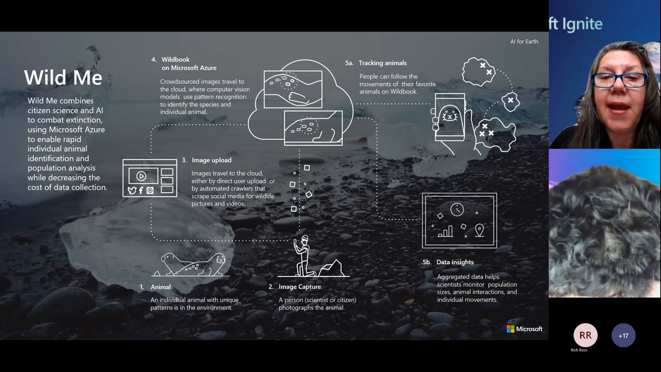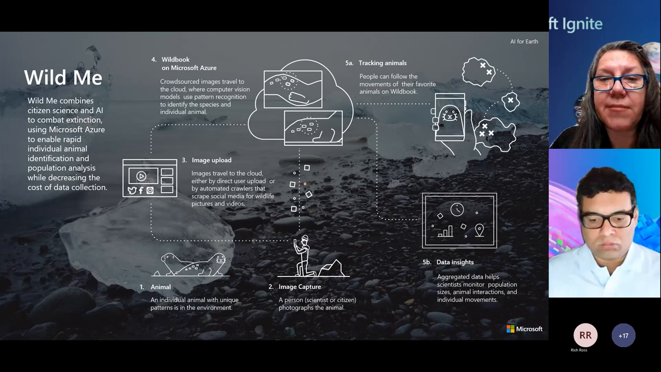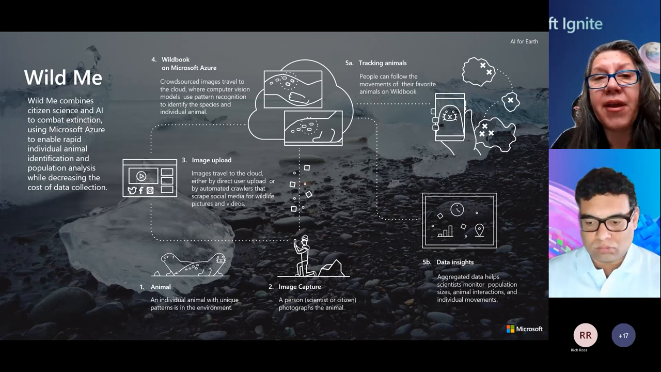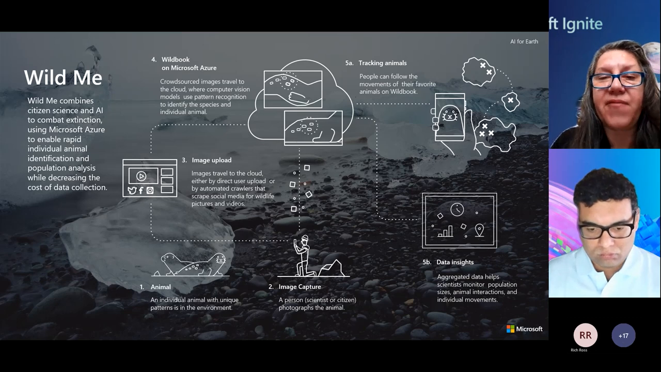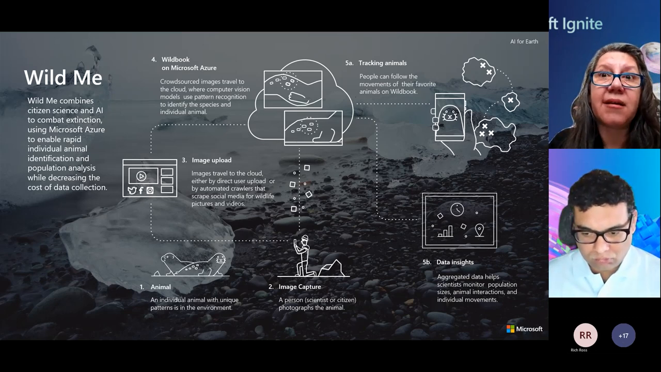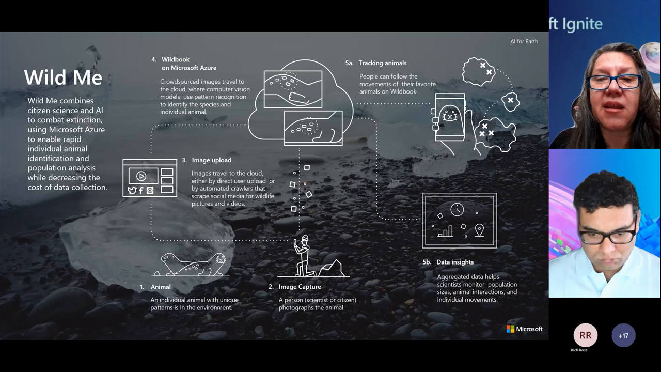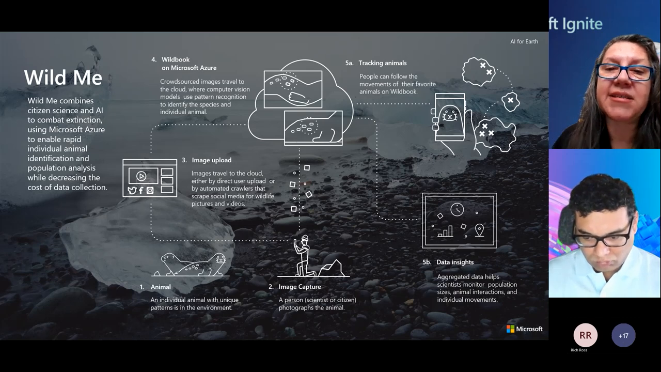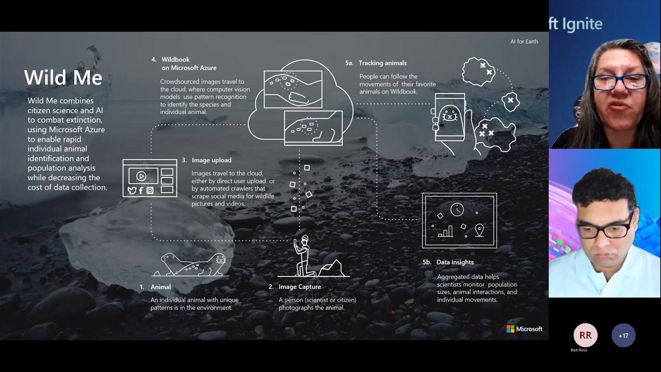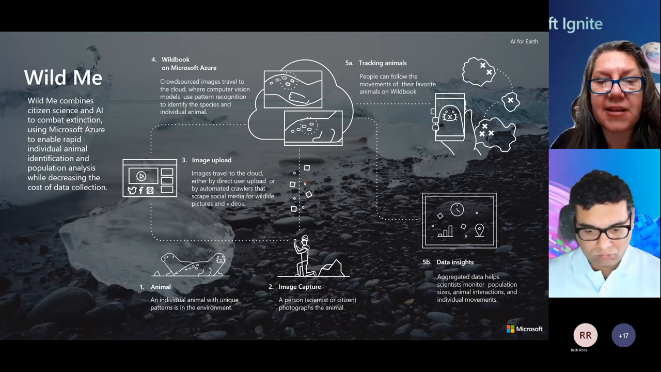And then in Azure, those crowdsourced images are passed through computer vision models to find the pattern of the animal and see, has it been found anywhere? Like, has anyone else uploaded a picture? Has a picture been taken anywhere else, to allow it to start tracking the movement of the animals themselves? Then obviously that aggregated data helps scientists to monitor the population size, animal interactions, and individual movements. So it's kind of taking it up the next step.